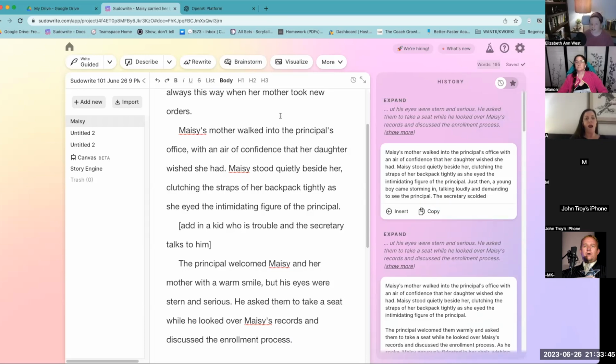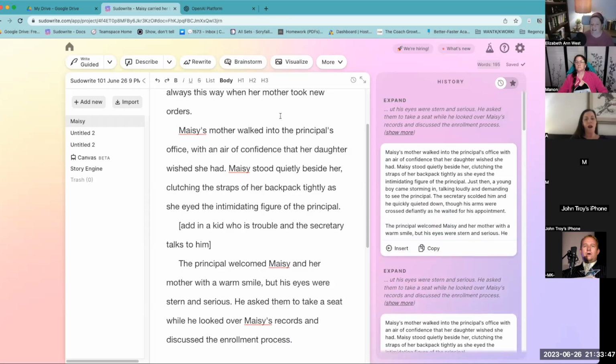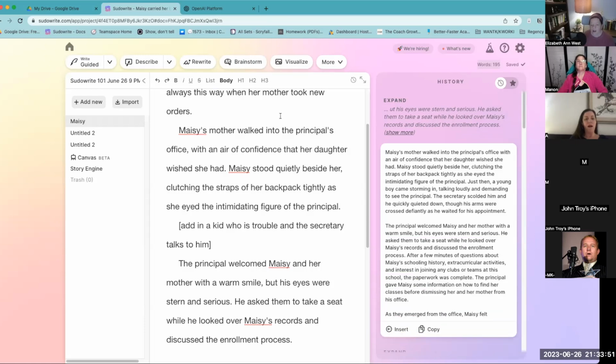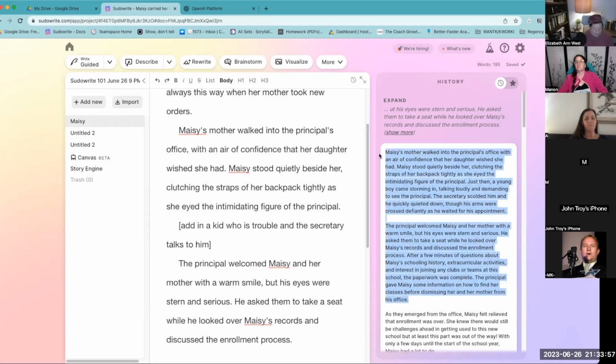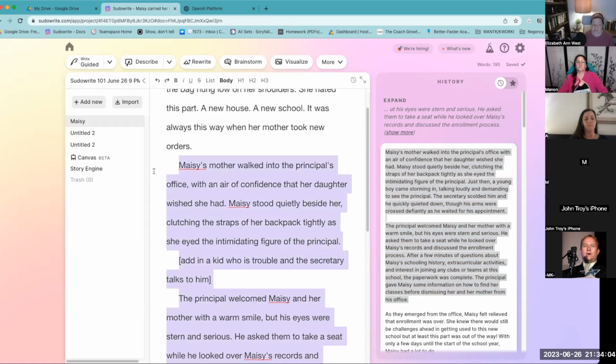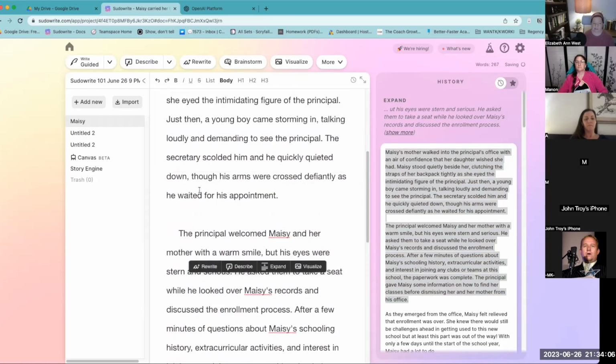it has instructions that I put in brackets that it'll put into the scene. So let's see here. Just then a young boy came storming in, talking loudly and demanding to see the principal. The secretary scolded him and he quickly quieted down. Not bad, but we have this information here. I'm going to grab these top two paragraphs because I like them. We're not going to go to emerged from the office. So I'm going to replace these paragraphs with the information that I got from expand.